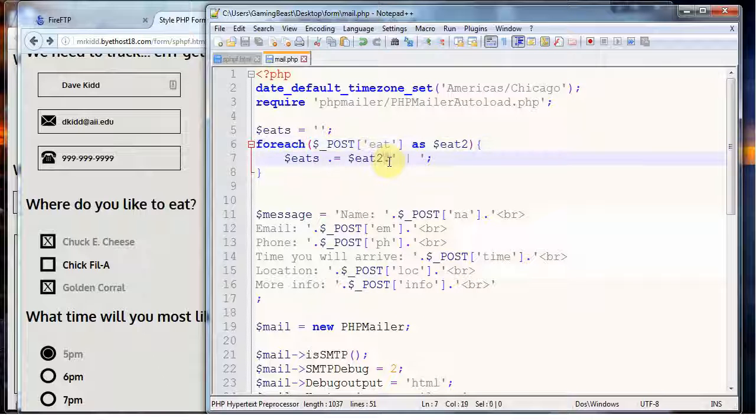Now I just added something. I'm going to concatenate this little vertical line there. And this will be used to separate them. So the first time it goes through the array, it's going to be equal to Chuck E. Cheese, and it's going to add on the vertical line to it, and then it goes through the next item of the array. Well, eat2 is now going to be equal to the second item in the array, which is Golden Corral. So eats is going to add that onto it. So eats is now Chuck E. Cheese, vertical sign, then Golden Corral, vertical sign. And because we have the period equals, it just keeps adding on to itself.